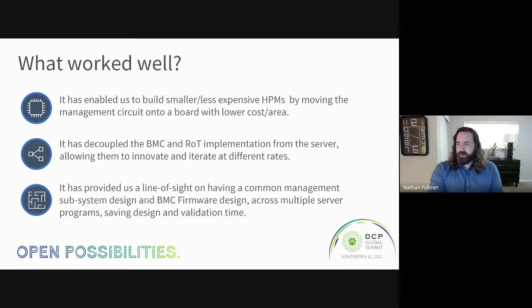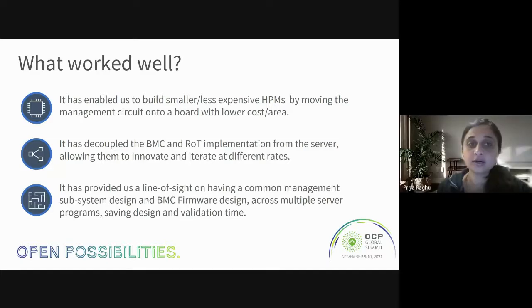Anything you want to add to that, Priya? No, I think they're all great points, Nathan, especially the decoupling of BMC and the management and security, enabling us to innovate at a different pace from the main HPM itself. That's a great point, as well as building lesser expensive HPMs because we can reduce the overall size of the more expensive PCB material, which more and more HPMs require now as well. So yeah, all great points.